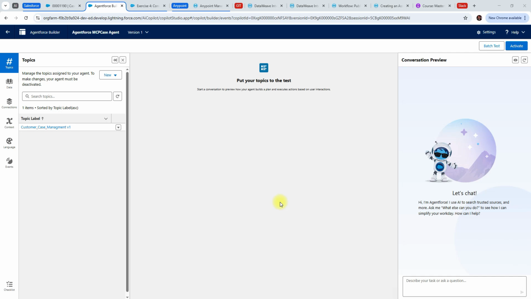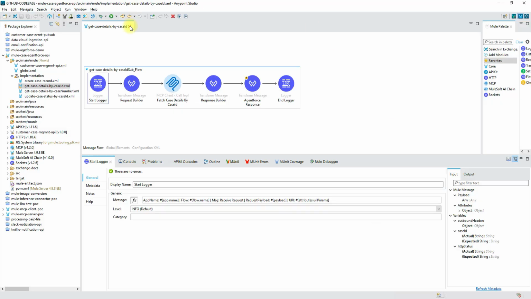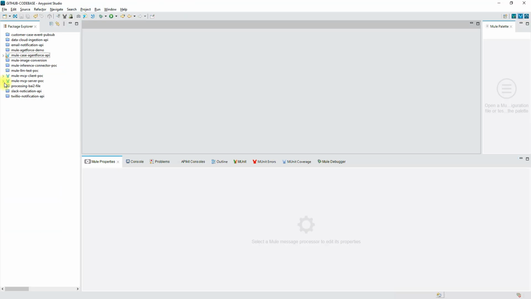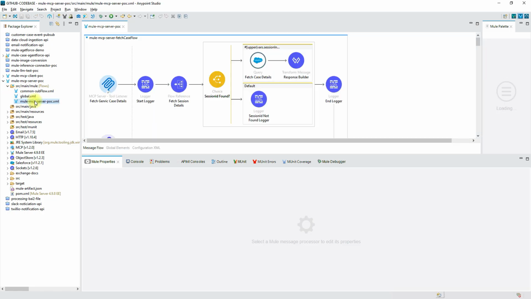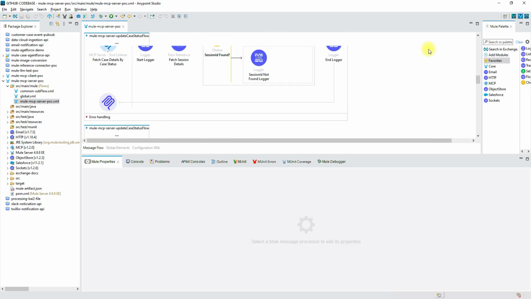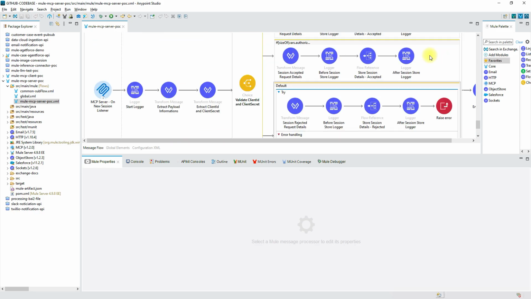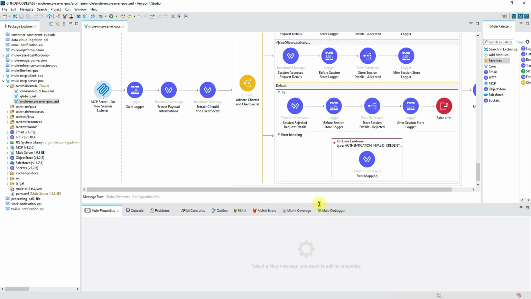Hello. So as part of our previous video, we have seen how this basic authentication, or you can say the client ID and client credential, has been added into our MCP server. Okay, so let me quickly take the recap. This authentication we have already added through our own new session listeners.